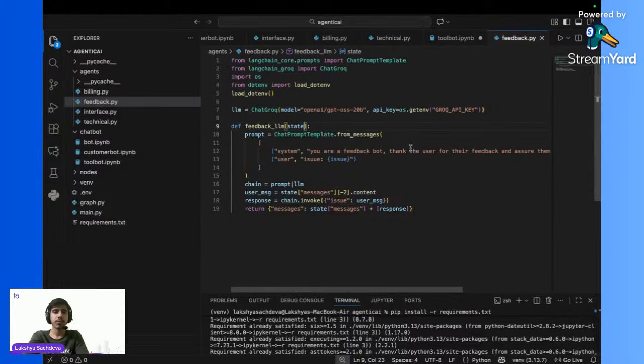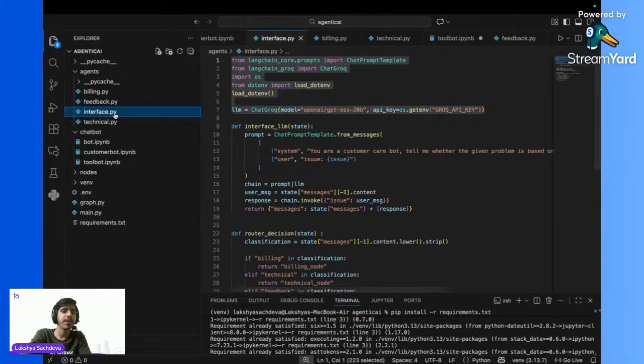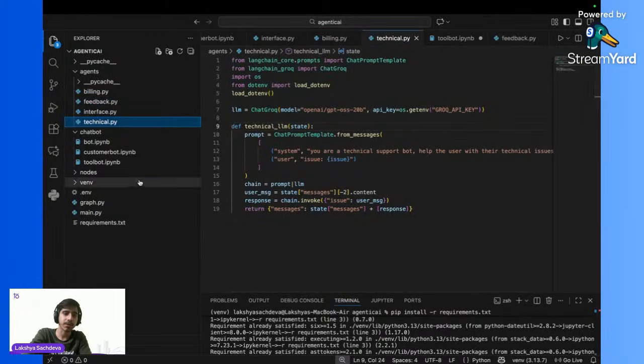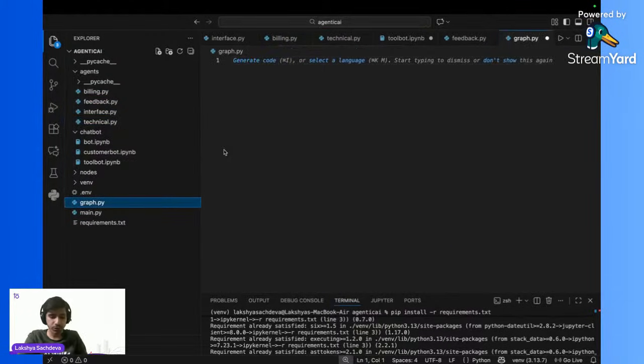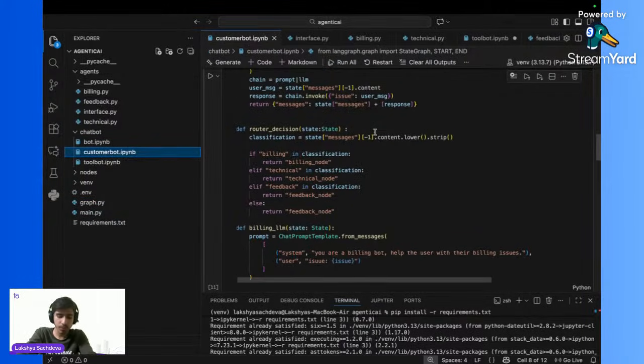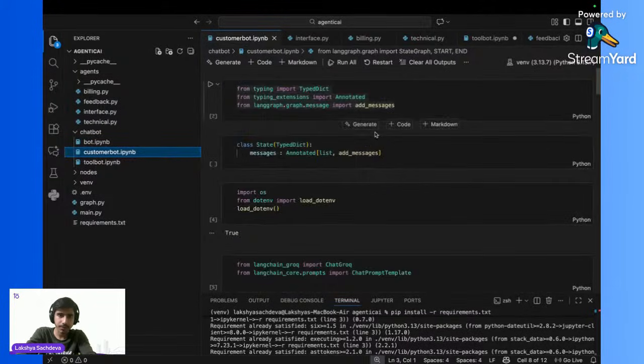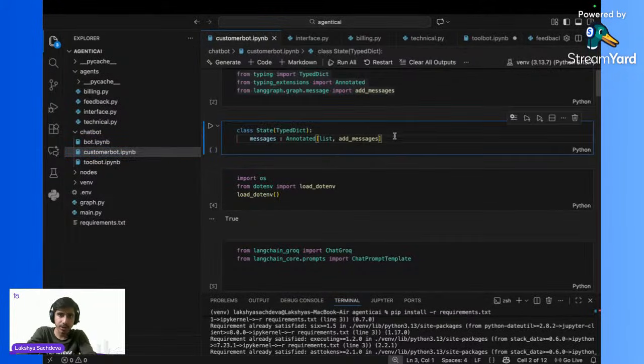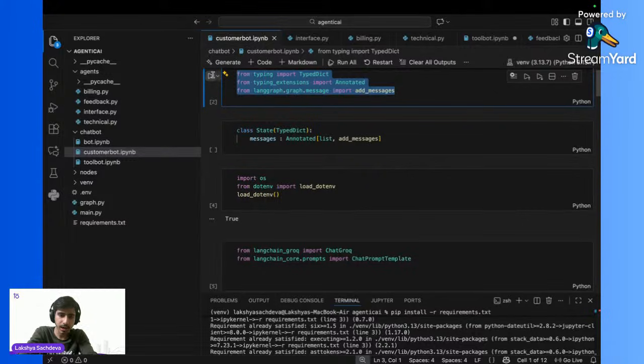So now we have completed all the AI agents that we are using: the billing node, the feedback, interface, and technical. Now we have to create a graph over here. So for the graph, we need some libraries first. For making the graph, first we need the state. So I need the state, and for the state, I need these three libraries as well.